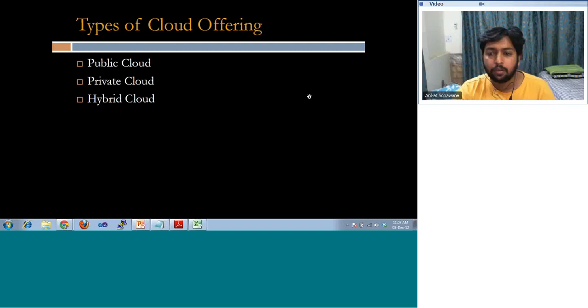Types of cloud offering: public cloud, private cloud, hybrid cloud. There is one more called community cloud, I will also explain that. Public cloud is something where you get access for everybody. In general, it is access for everybody: a person from Kenya, a person from New Zealand, a person from St. Petersburg, a company from Brazil, a company from Germany, anybody can get access to the cloud as long as they put in their credit card and pay their bills. As long as they are ready to, those things will be fine.